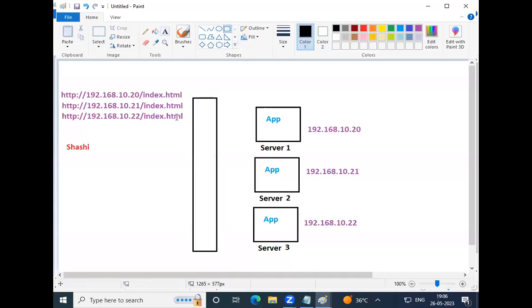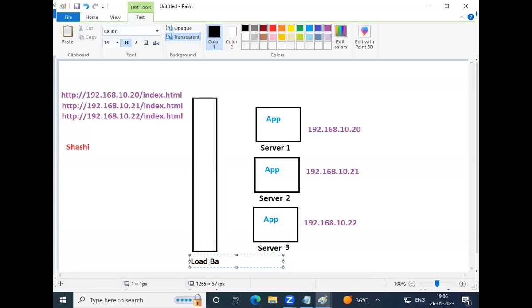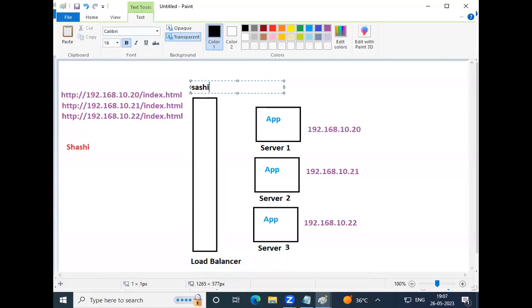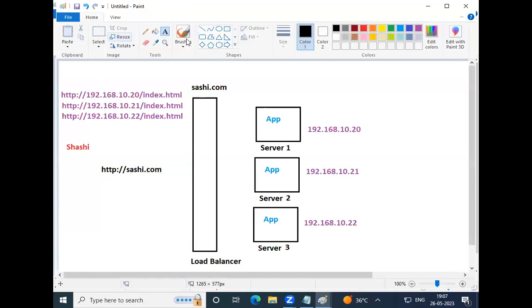What is that, everyone? Load balancer is a very, very important name. All the time we'll be working on load balancers in the coming days. What is a load balancer? I'll give the load balancer name as seshi.com. Can I give? Yes. Whenever someone hits seshi.com, the request will go and hit the load balancer.